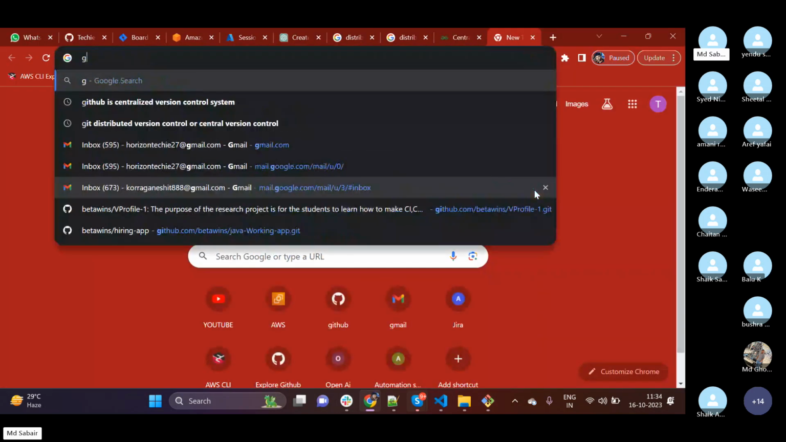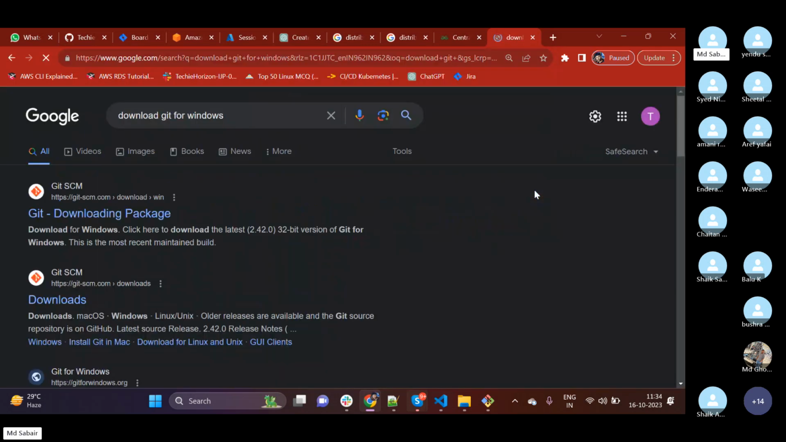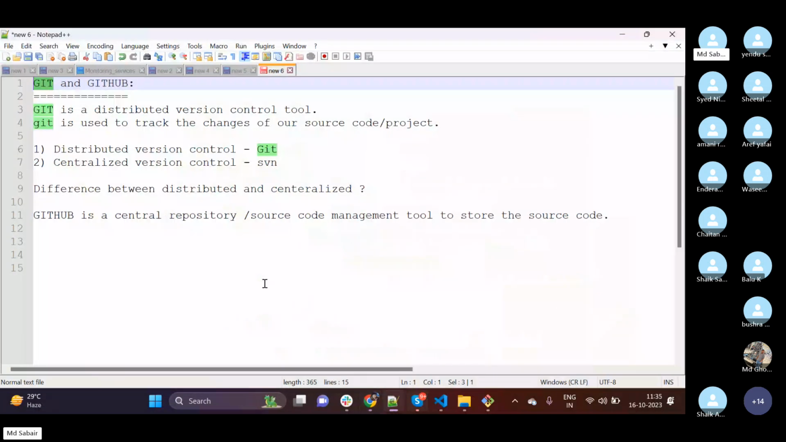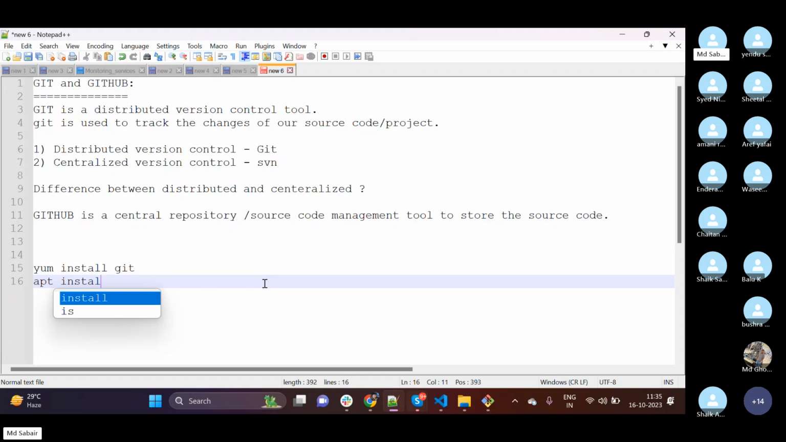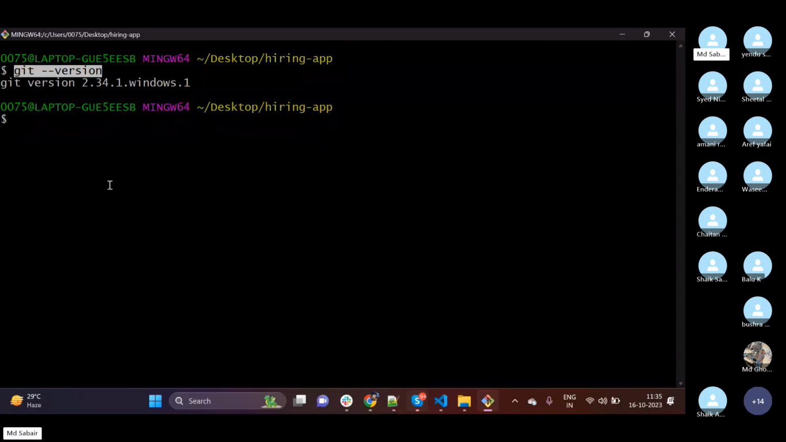We can search for Download Git for Windows. If you open it, you can find the packages and choose which version of Git you want, whether for a 32-bit machine or a 64-bit machine. When it comes to Linux, we can use yum install git, and on Ubuntu we can use apt install git, and Git will be installed on our machines. To cross-check, you can use git --version.